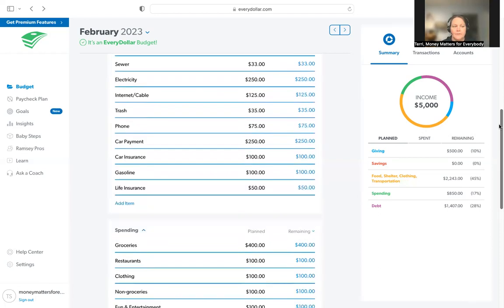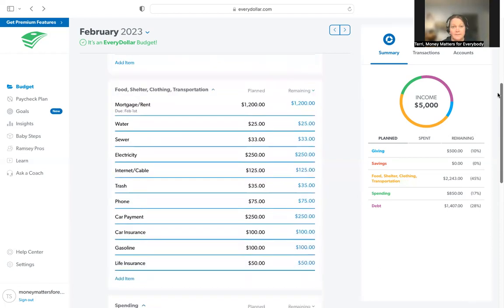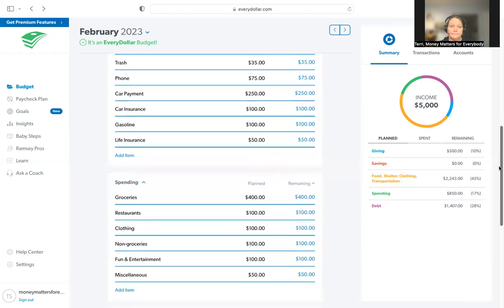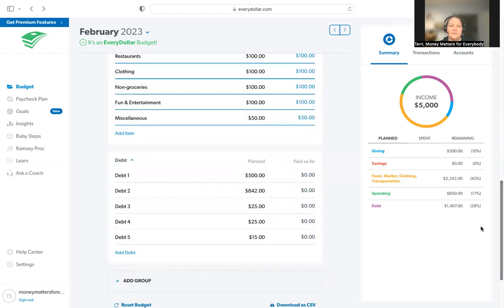We recommend in the first month that you set aside as quickly as possible $1,000 for your emergency fund. Say you already have that set up. Now your next step is to list your debt from smallest to largest payment, and pay the minimum on your second, third, fourth, fifth, and beyond. But the first debt, the smallest debt, you want to attack that.